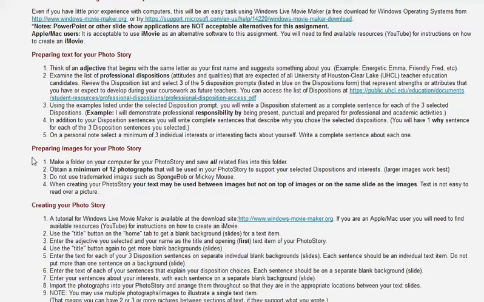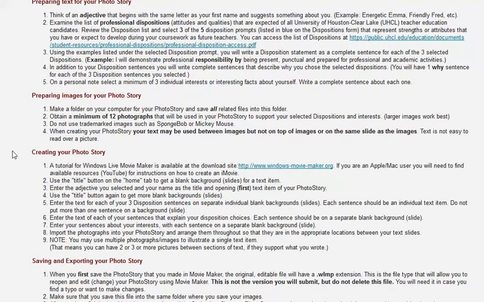The next step after that is to prepare images for your photo story, and you'll need a minimum of 12 photographs. So remember that you need 12 photographs. If you are not doing this online and you are coming to class, I highly recommend you take your time to prepare your text and save all the images that are related to your text and bring it to class so that we can work on it in class.